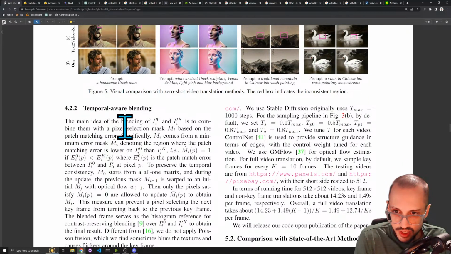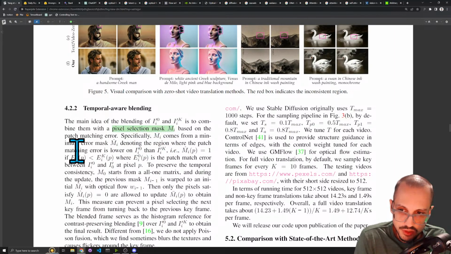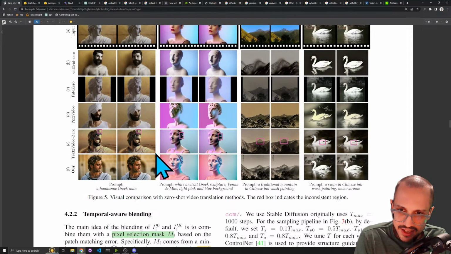Main idea of the blending of I prime I0 and I prime IK is to combine them with a pixel selection mask MI based on the patch matching error. MI comes from a minimum error mask M hat I, denoting the region where the patch matching error is lower on I prime 0 than I k prime 0. So this mask is based on patch matching error.